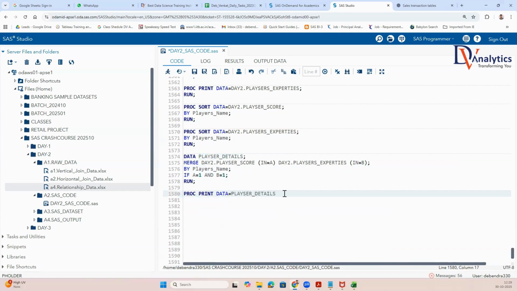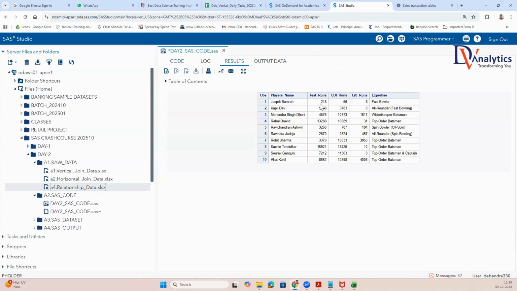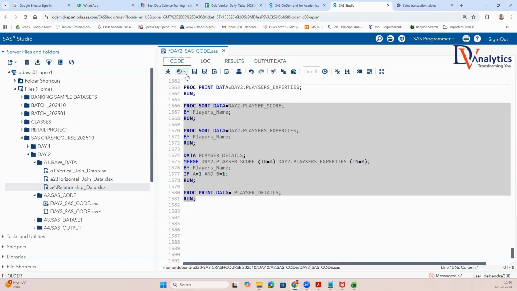What can I say here, guys? Yes, we will get the output. We get the output of what? Player's name, test, run, ODI, T20, and the expertise, which is 10 records, a one-to-one relationship.